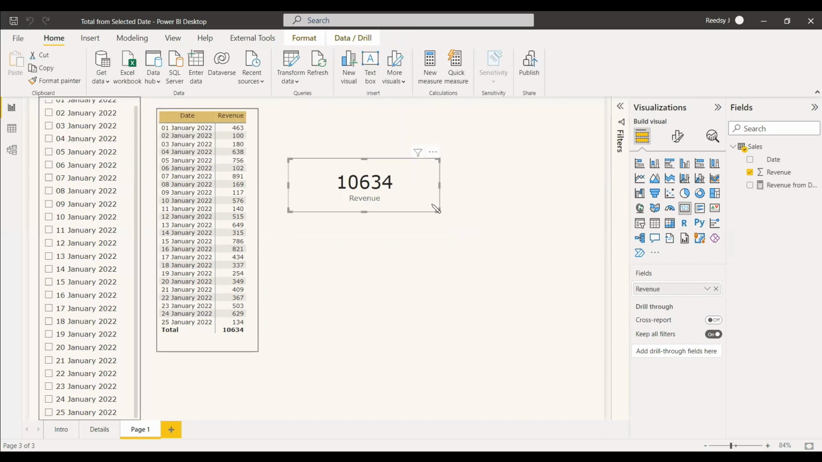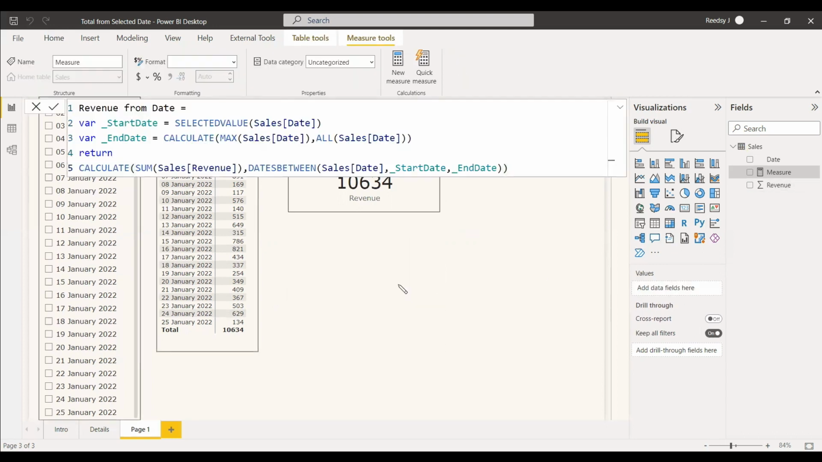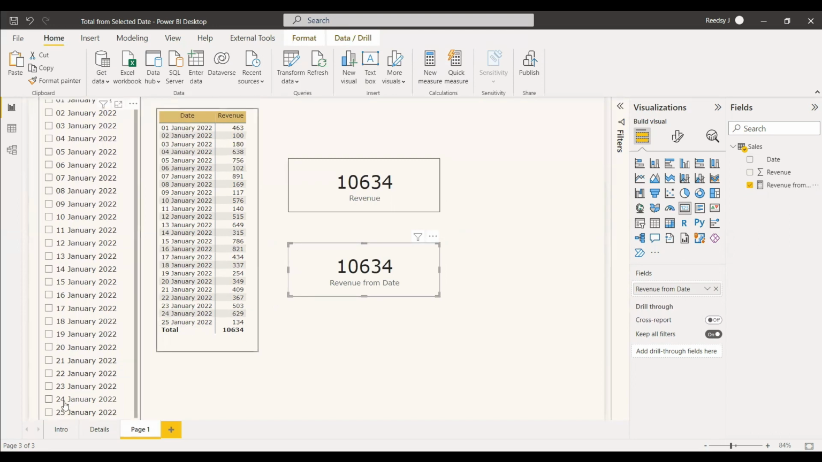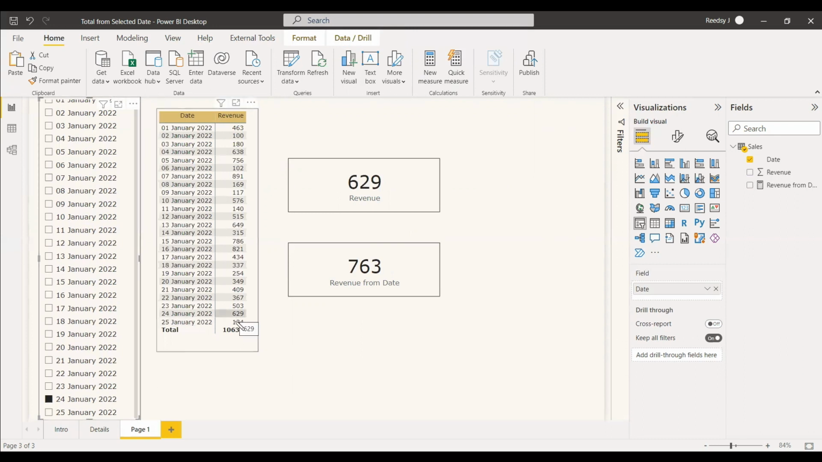So you can copy and paste this and you can remove the field and you can give the next field. Since we have not selected anything, now it has taken from 1st January to the end. Now we are going to select the end date. So it is showing the end date only. Now we will give 24th January. That is one above the end date. So you can see it is adding up 24th January and 25th January.